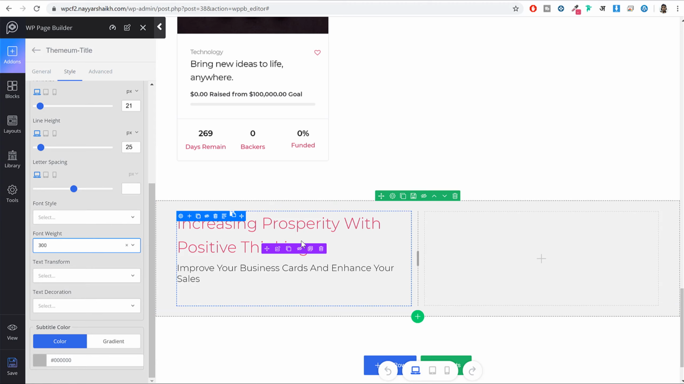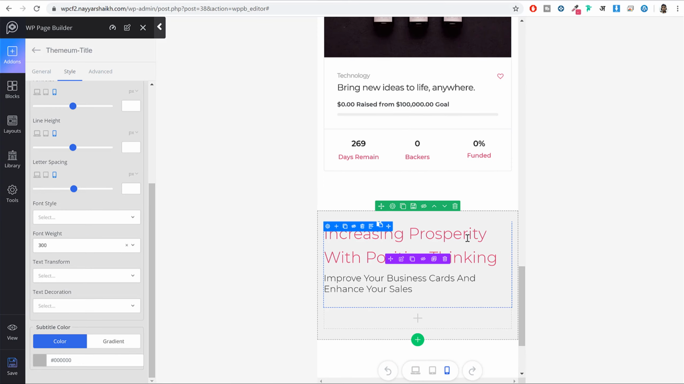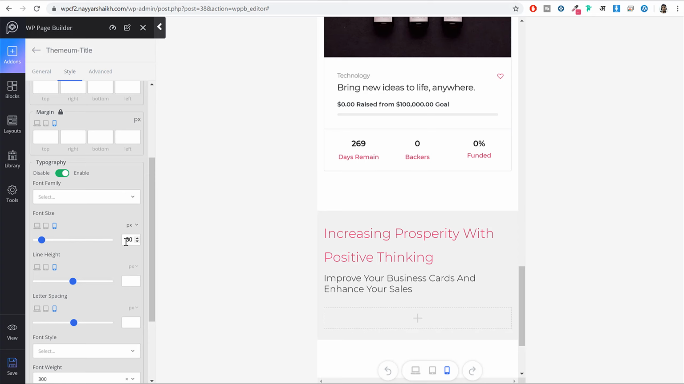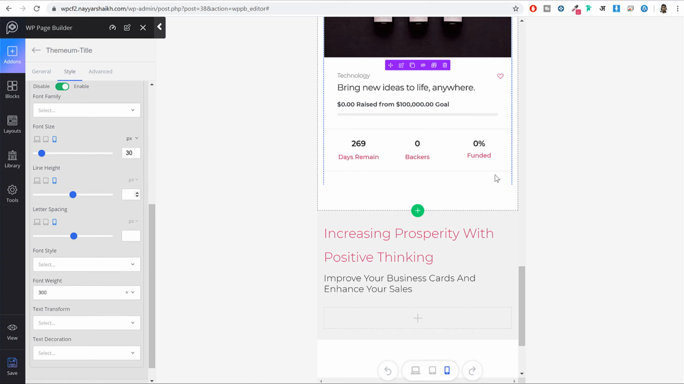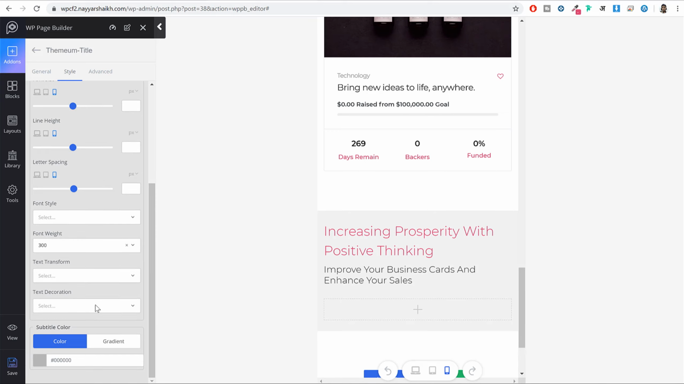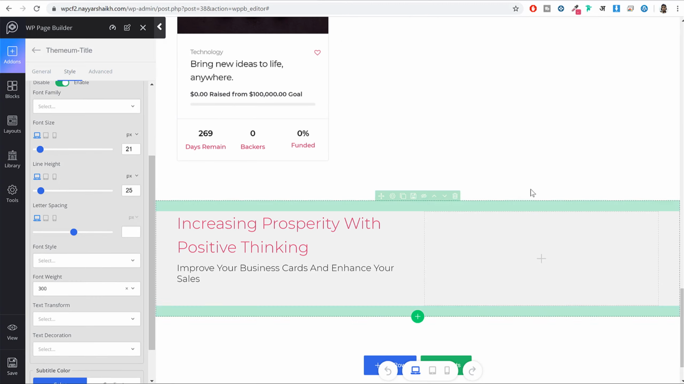Now let's see how it looks on mobile phone. So select mobile phone at the bottom. I think we can decrease the size. So for title, first of all, select title. Let's make it 30. And let me also decrease the line height to 45. Now select subtitle. Let's make it 18. Perfect. All right, click on save. Now let's come back to desktop.